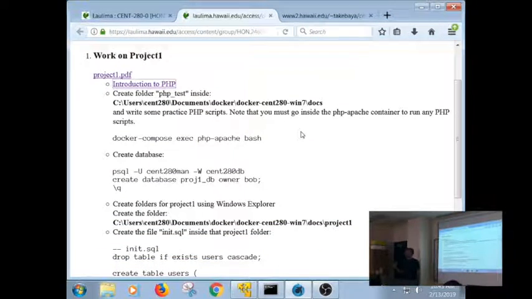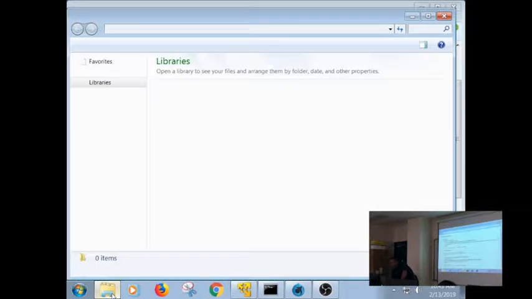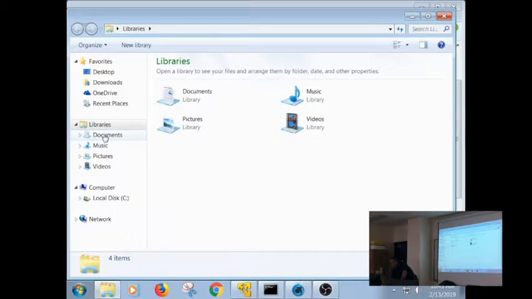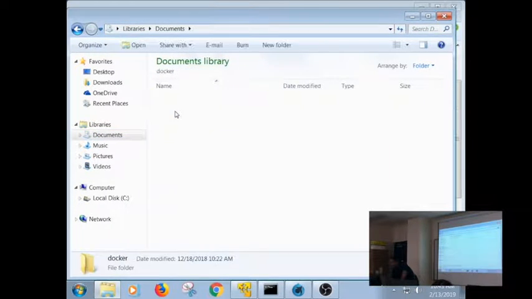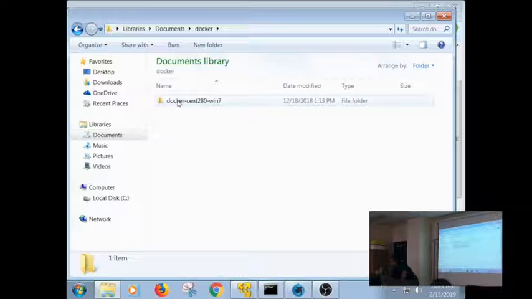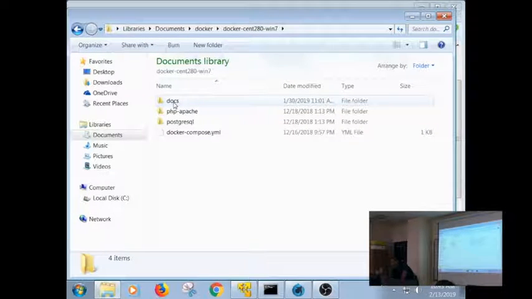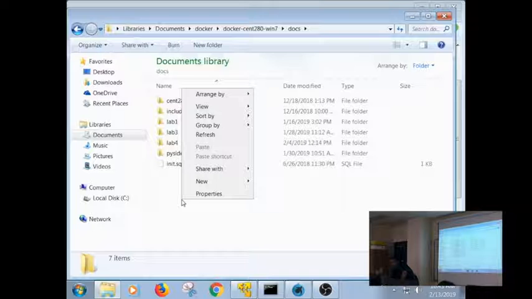But we're going to create a folder called PHP tests inside of, if you look at our main Docker folder, the Docker CENT280-Win7, inside the docs folder, we're going to create a folder called PHP_test. So let's start off doing that. Okay, so I'm going to go to Documents, and then Docker, and then our main Docker folder, and then inside the Docs folder, and then I'm going to create a folder called php_test.